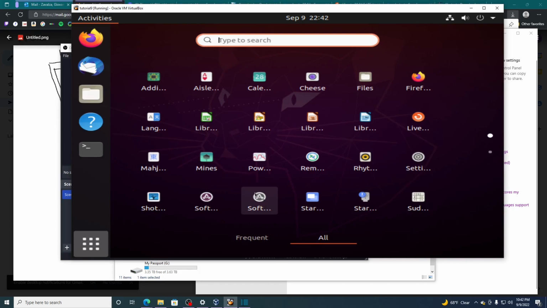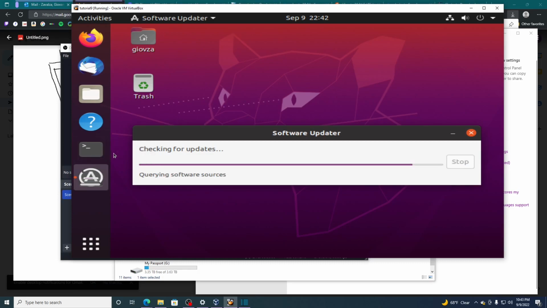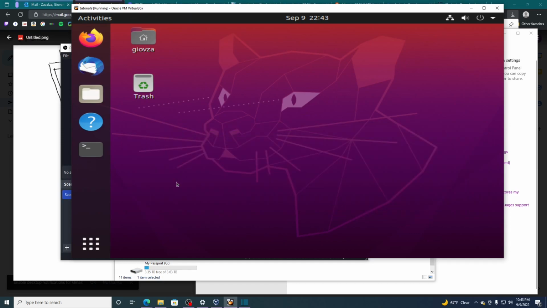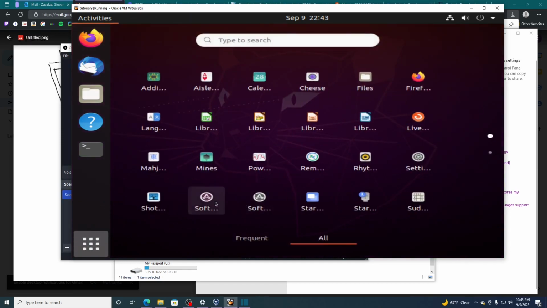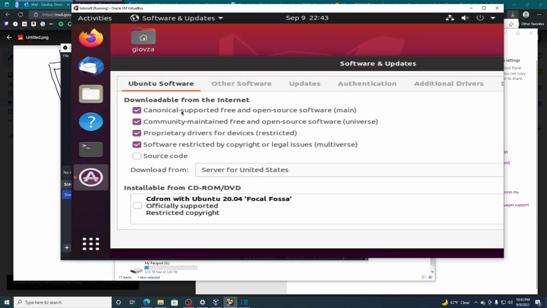What is it? Software. It's one of these two. I think it's this one. I don't think it's this one. Remind me later. I don't know. I don't think we need that. But let's see. Let's look at this one. There we go. This is what we needed.